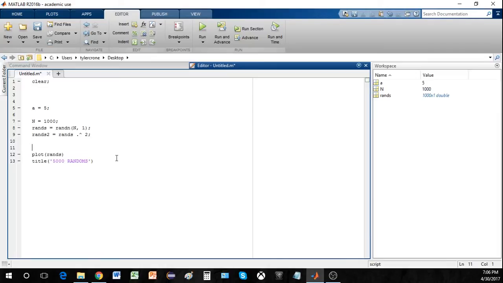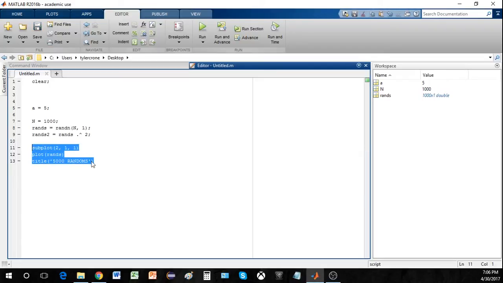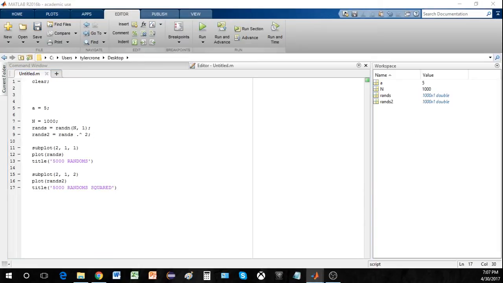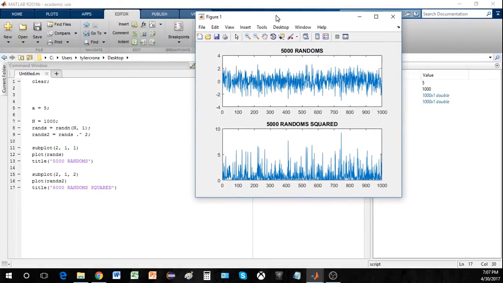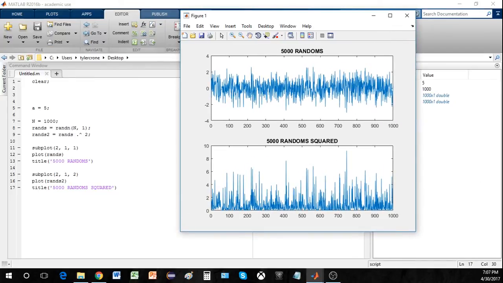But to create a subplot, all it is literally is subplot. Then number of rows, I'll do 2 rows, number of columns, 1 column, and then which plot you're plotting right now. So we'll plot the first plot, and then we're just going to copy all this, paste it, create a second plot, and now this will be plot number 2. For plot number 2, we're going to be using rands2 instead, and then we'll have 5,000 randoms, but this time they will be squared. So now let's go ahead and run this, and look at this beautiful, very easy to make figure we have. Plot 1, 5,000 randoms. Plot 2, 5,000 randoms squared. Just like that. Matlab is a great language.